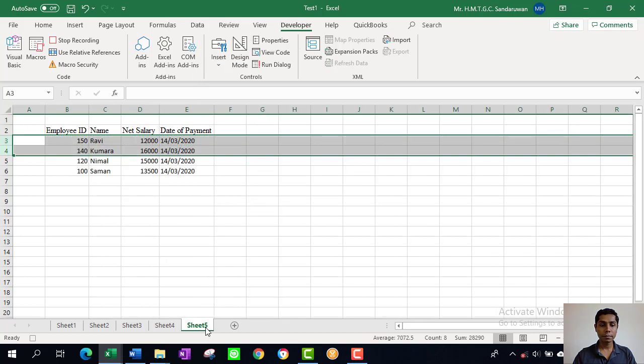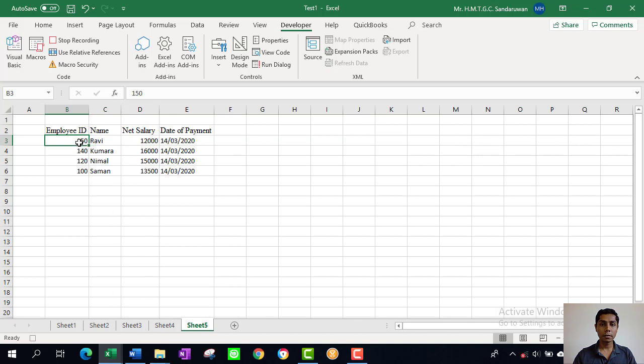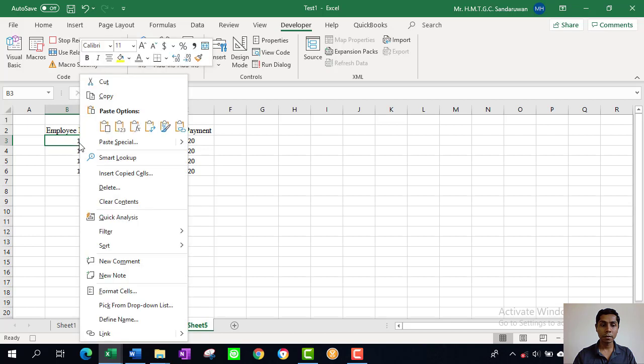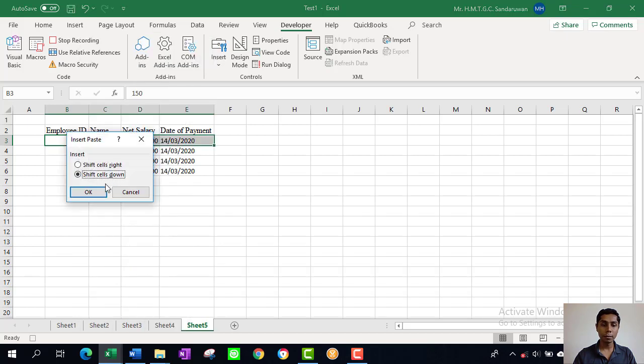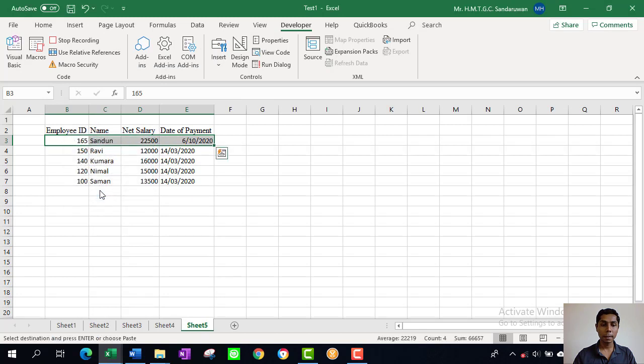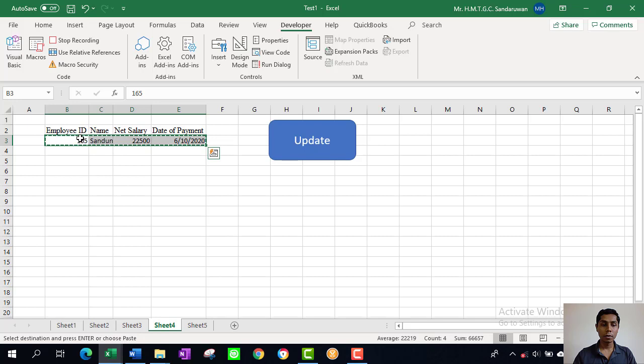Come to the database. I select the first cell in the database, that is in my case B3. Right click, insert copied cells, and shift cells down. Click OK, right? And come back to the data sheet, I mean the input sheet, sheet number 4. I will erase this record and come to the first employee ID cell. That's all. And remember to stop recording. So I stop the recording.